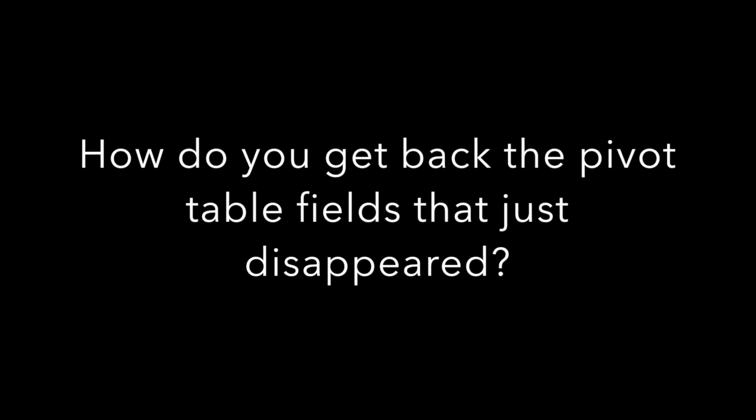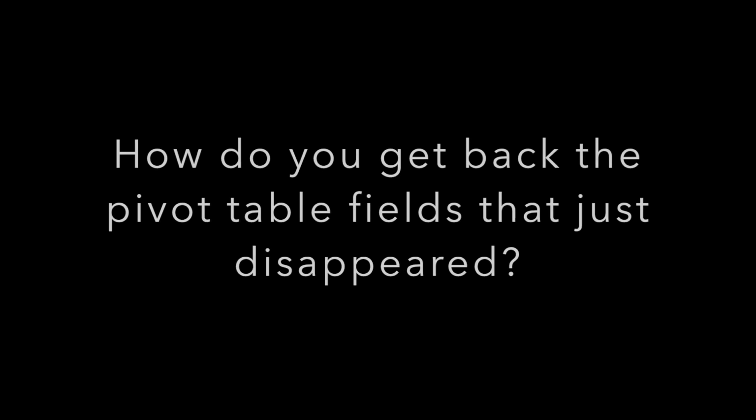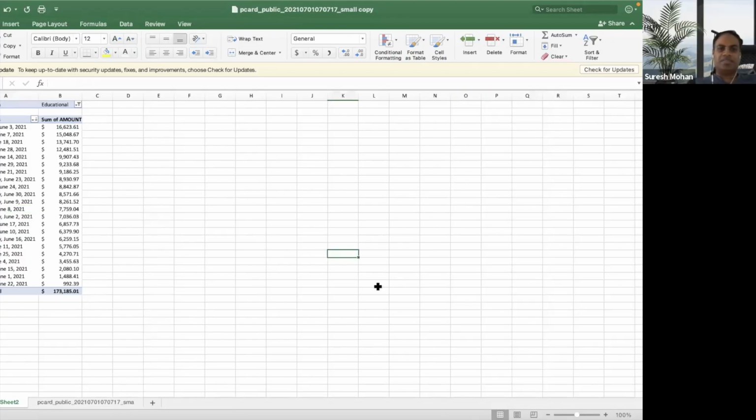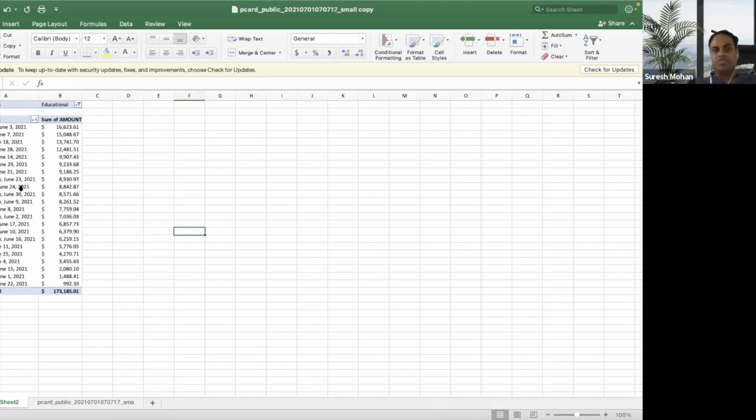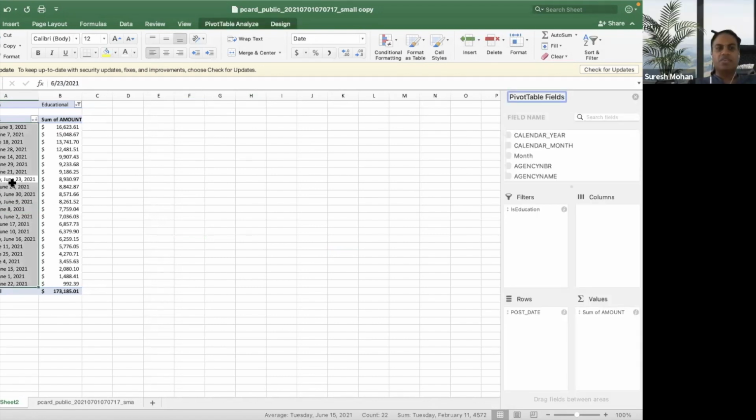How do you get back the pivot table fields that just disappeared? Oh, it went like this, right? That's what you're talking about. Yeah, it disappeared because I'm not focused in on the pivot table. To get it back, you just focus in on the pivot table. You just click on any one of the cells, it'll come back.